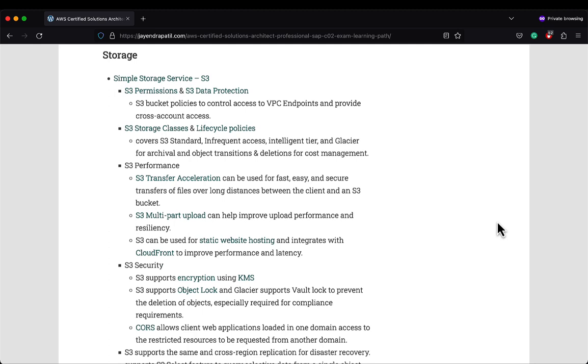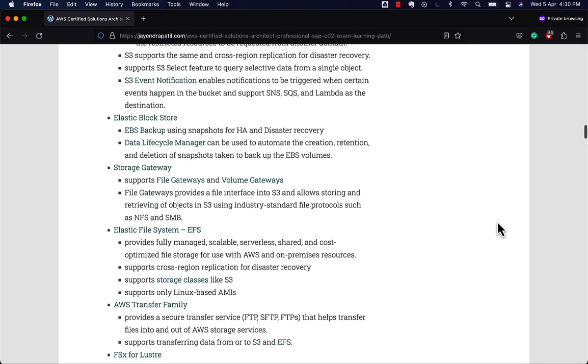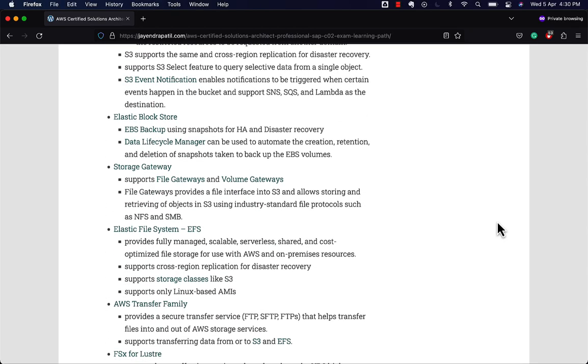Understand S3 security. In terms of data protection, S3 supports both encryption at rest and in transit. S3 supports Object Lock, and Glacier supports Vault Lock to prevent the deletion of objects, especially required for compliance requirements. S3 CORS allows client web applications loaded in one domain to access restricted resources from another domain. S3 supports both same-region and cross-region replication for disaster recovery.